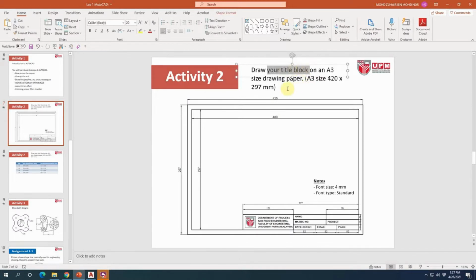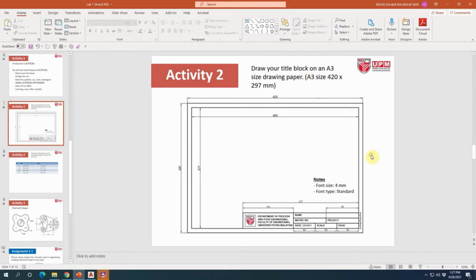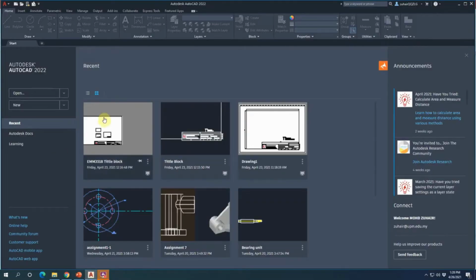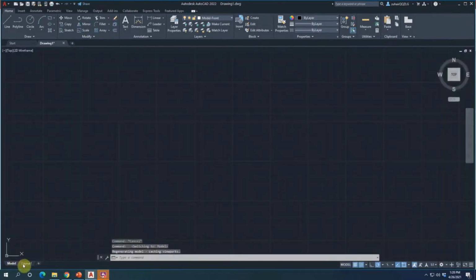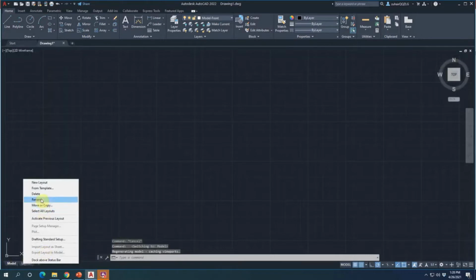Okay, so for activity 2, you are required to draw a title block on A3 size drawing paper. I already gave you this dimension that you can just follow in order to prepare for the title block. So first of all, you need to open your AutoCAD and then go to new. Okay, so I'm just going to delete this first.